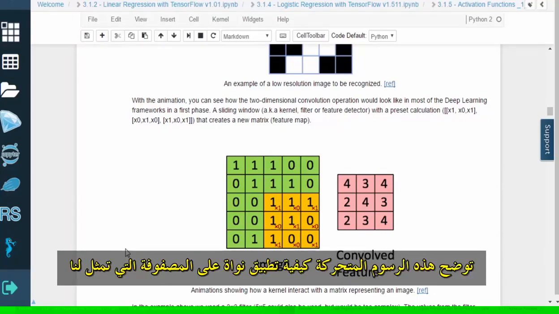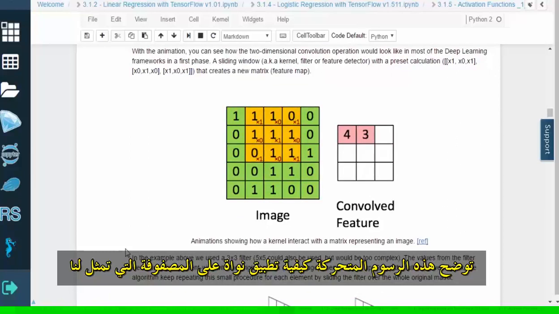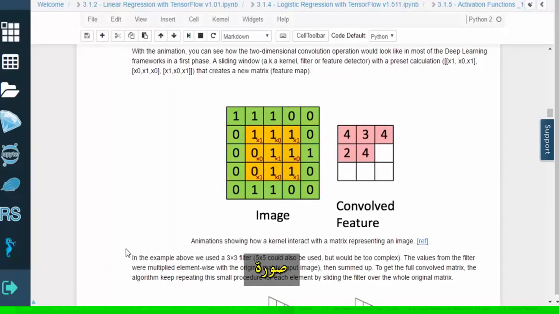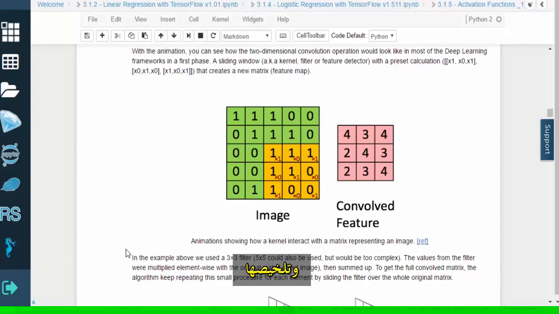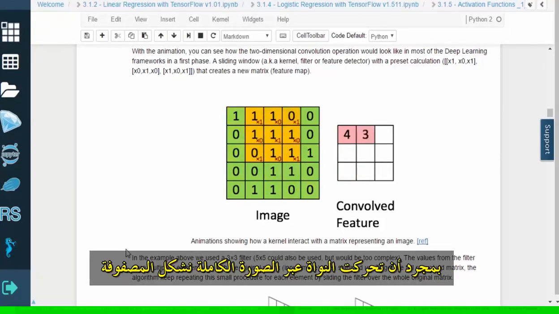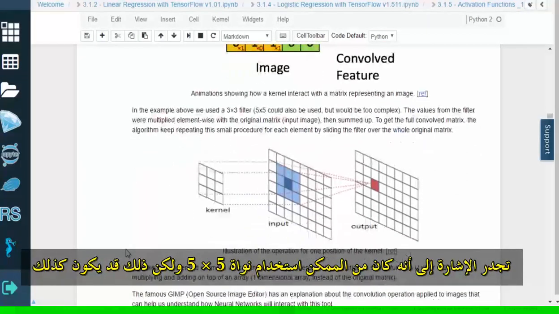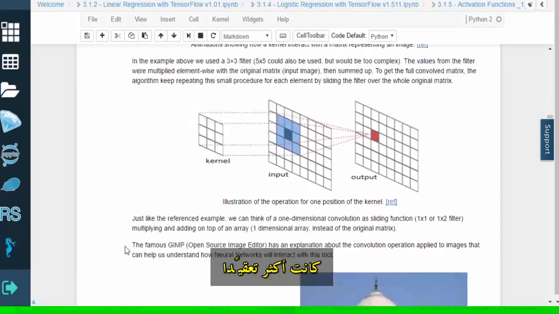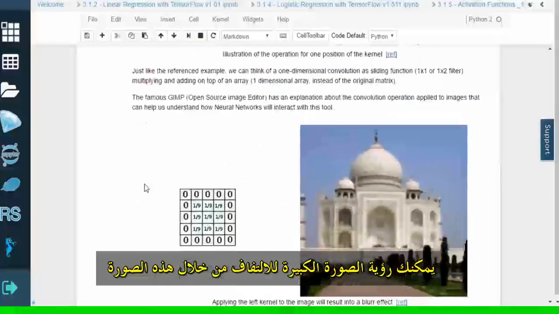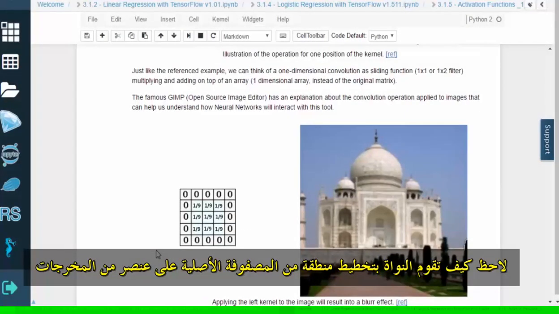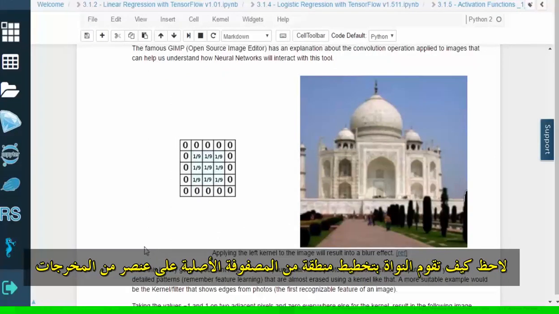This animation shows how a kernel would be applied to the matrix that represents our image. Notice that a 3x3 kernel slides over the whole matrix while multiplying the values element-wise and summing them up. Once the kernel has moved across the whole image, we form our convolved matrix. It's worth noting that a 5x5 kernel could have been used as well, but that would have been more complex. You can see the big picture view of convolution through this image. Notice how the kernel maps a region of the original matrix onto an element of the output matrix.